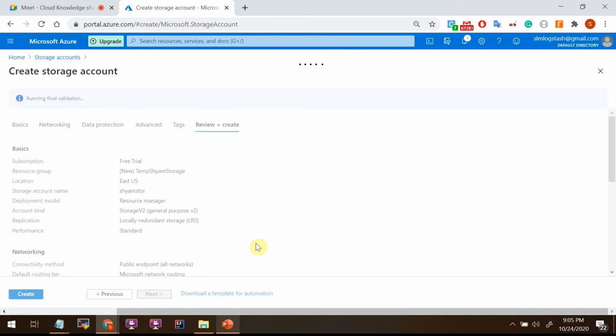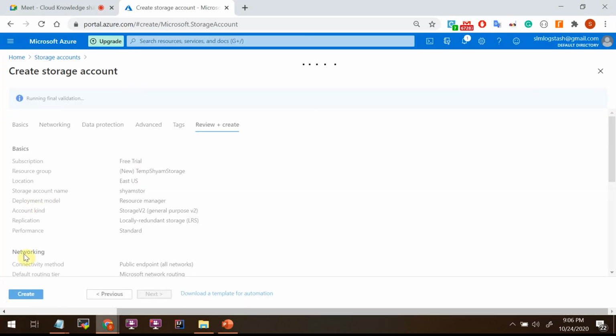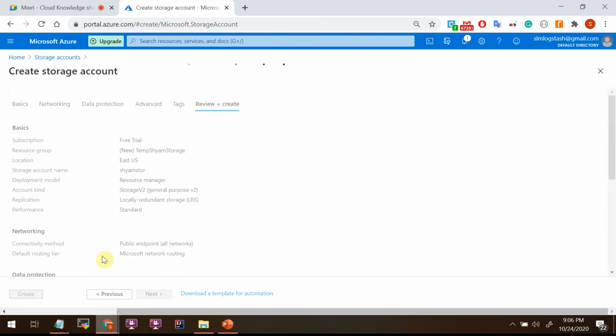So basically, at this point, you created with some basic preferences which you can change anytime. Some of them relate to blobs, some of them to files, some of them to tables and queues. And then with that, you create an account. So once you create an account, yeah, this point is asking to create. So I create an account.